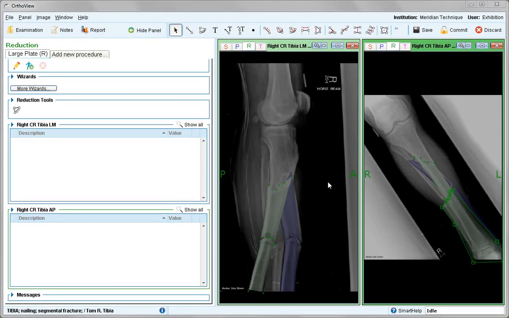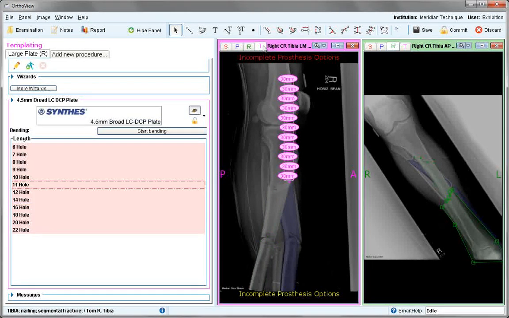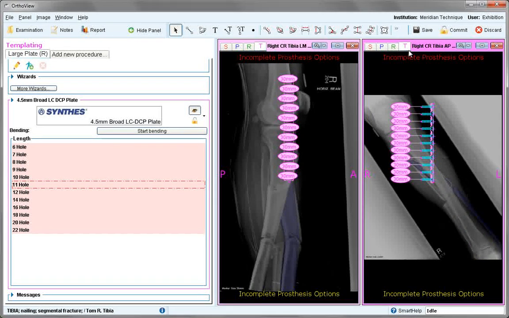Reduce both images, remembering to use the zoom, contrast keys, properties of the reduction tool, and to use the reduction tool as many times as you need it. Go to templating when reduction is complete, and the template chosen will appear.